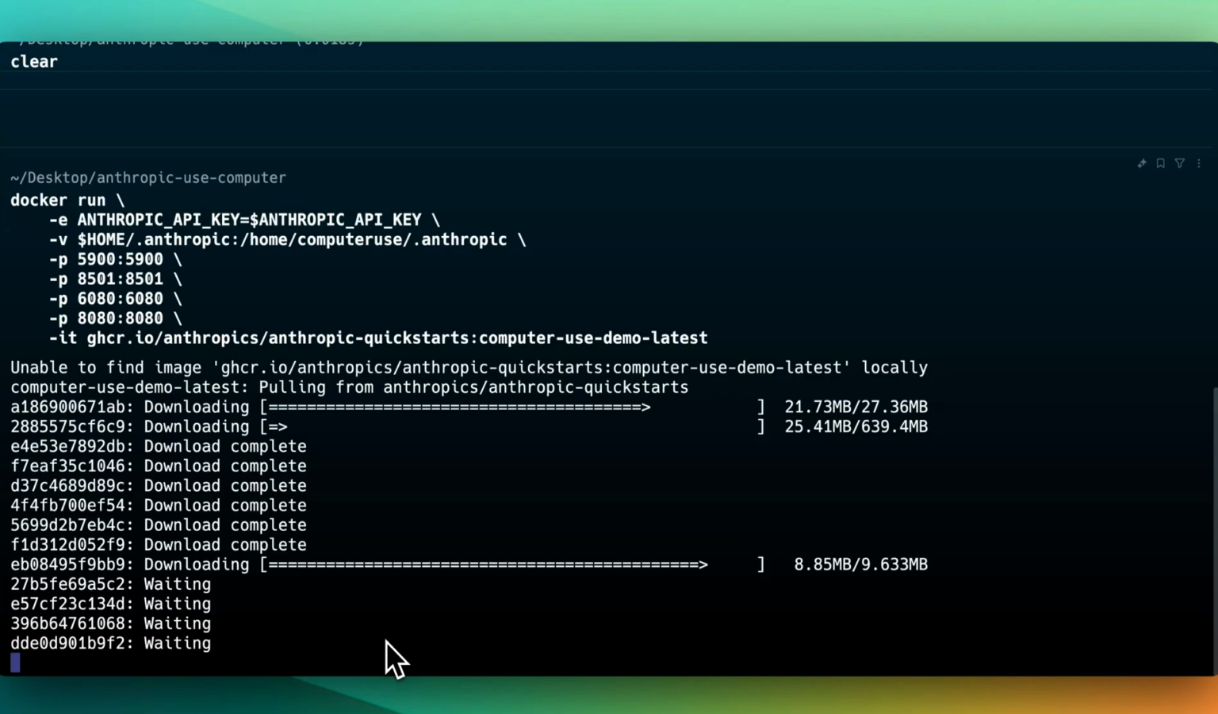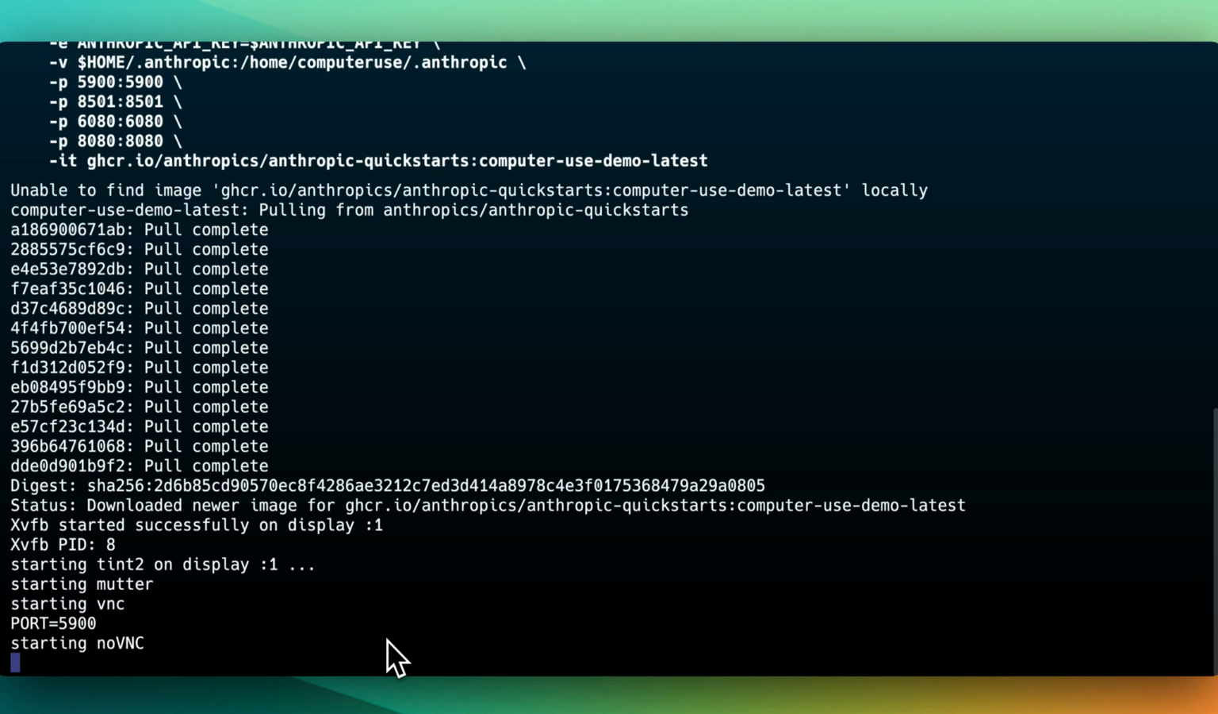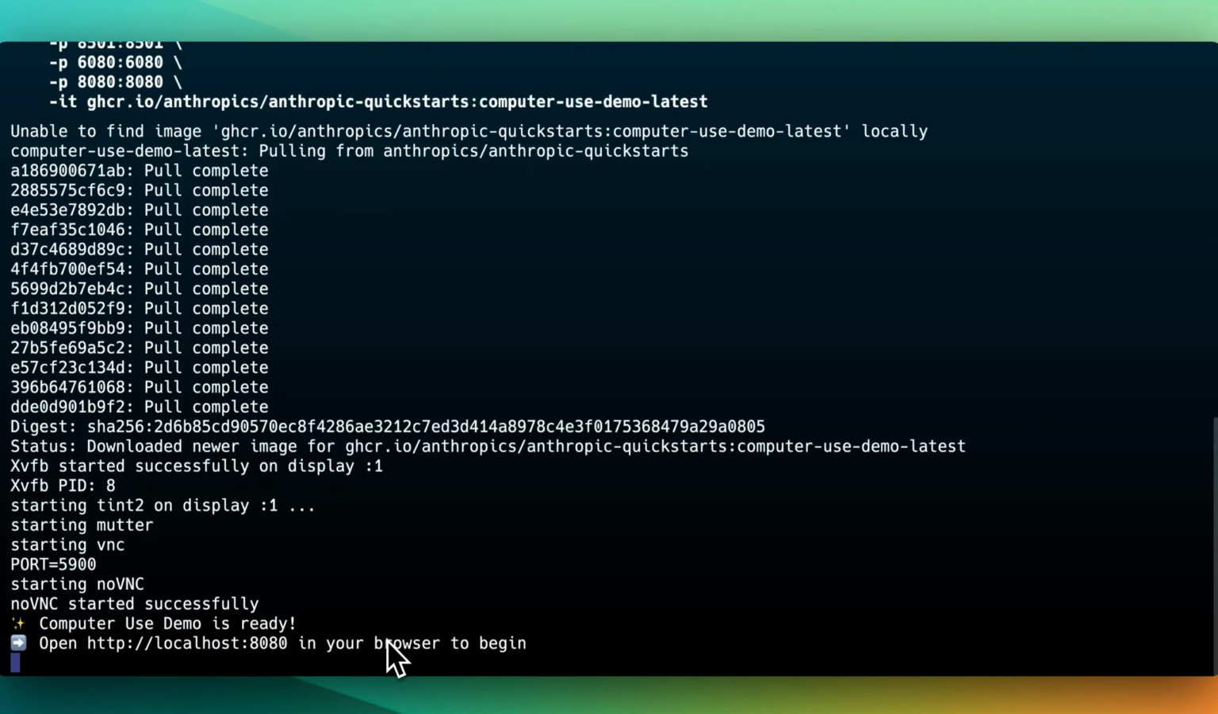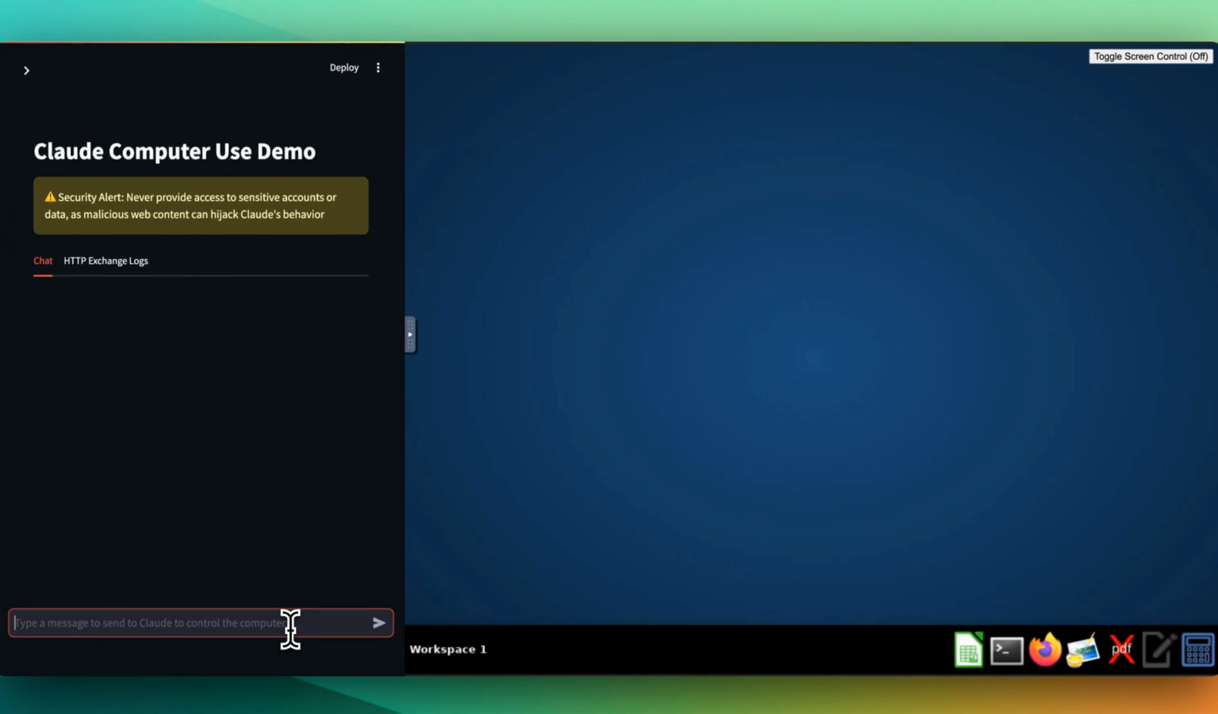So if it's the first time that you're running it, it's just going to run through and download all of the different dependencies. Once everything has pulled down and is downloaded, you'll see everything started. And then you can head on over to localhost 8080. Depending on the terminal that you're using, you can just alt or command click that link to open it up within your web browser. And then from there, you can begin to interact with it.